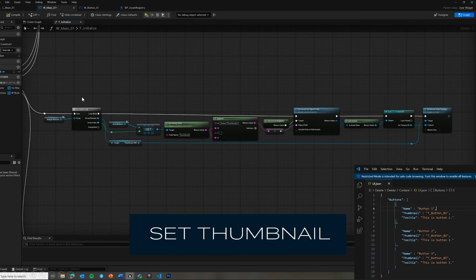Next, this is using our asset registry like we'd done earlier to get the thumbnail that's going to go in the background. So again, we're iterating through the buttons and then getting the JSON button associated with that. We're going to get the thumbnail, which is right here. And we're going to figure out which folder we're in and get that asset from the asset registry, from that object path. In this case, we're going to cast it to a texture 2D, and then we're going to set this thumbnail image from that widget button to whatever that texture 2D is.